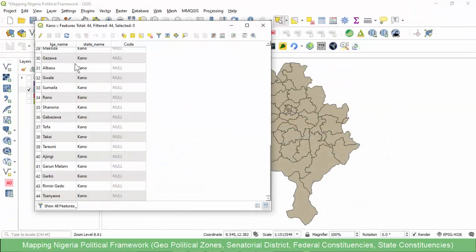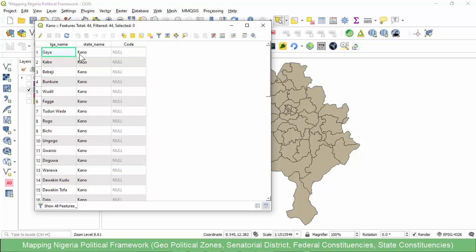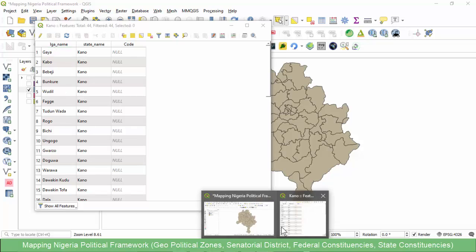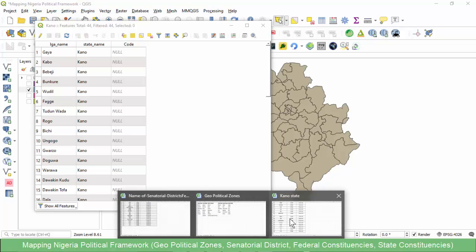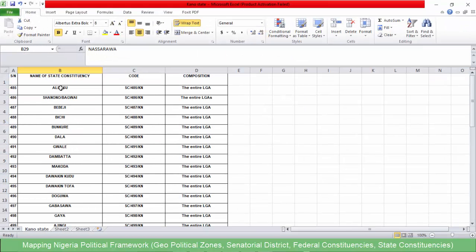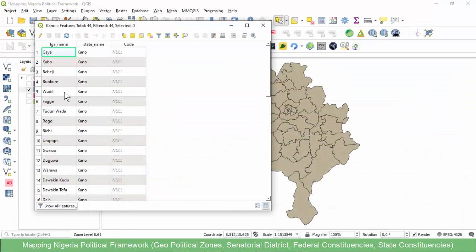So let's go back. The first thing I need to do is make sure that the column I'm going to use as the join column has names that match the names of these constituencies, because these ones are in capital letters. So I need to make all these uppercase so that the names will match.